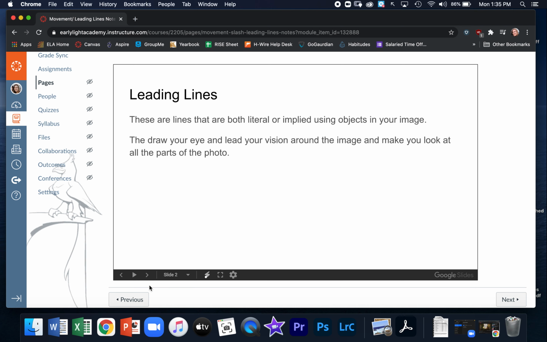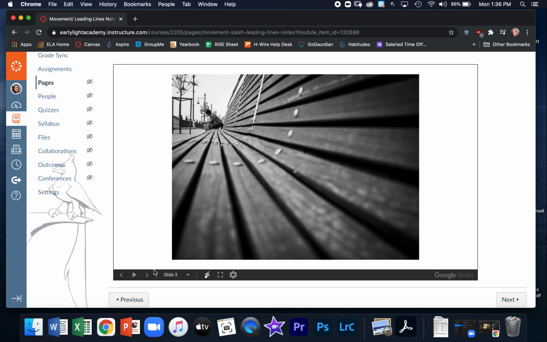Basically, a leading line draws your eye and makes you look around the entire image and see all the different parts of it. So in this one, we have this bench where if you line it up just right, there are all these different stripes pointing at the main subject.